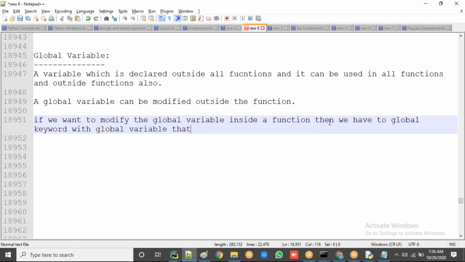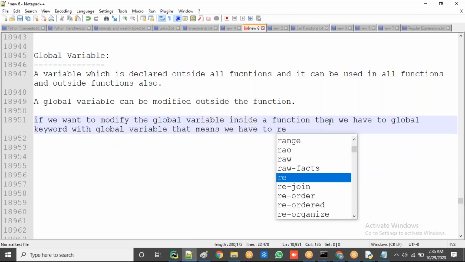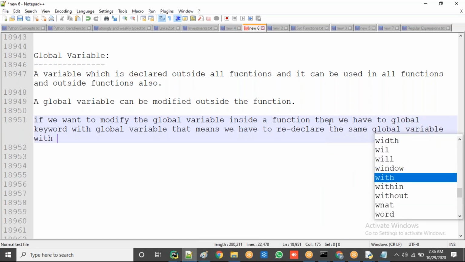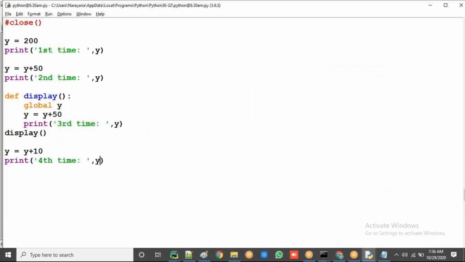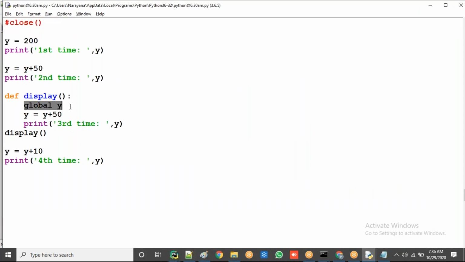That means we have to redeclare the same global variable with the global keyword. Redeclare means like this: all declaration is over and values are given. Again, redeclare means again like this, the same variable with the global keyword. That's all, guys. Now, the global keyword.